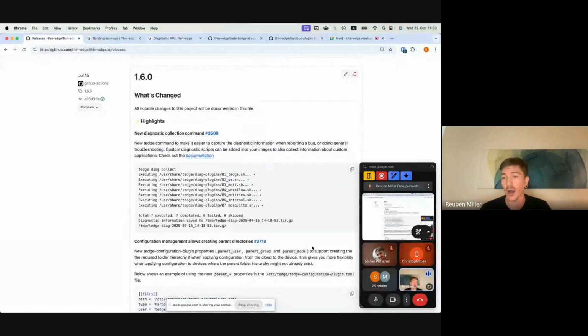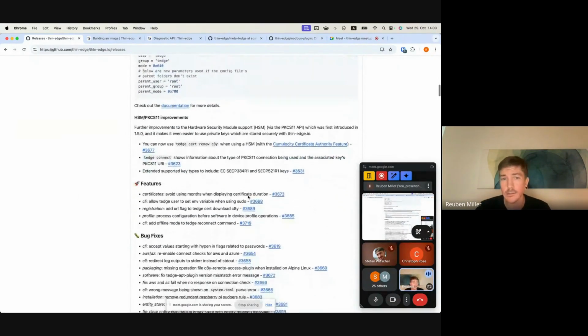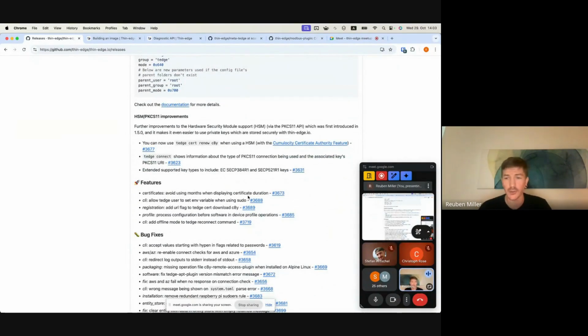We usually have a highlight section to promote special features that we think will be extra interesting to users. But I always recommend reading all of the features and bug fixes, because something that might not be interesting for all users could definitely be super interesting for you. So definitely recommend going through that.